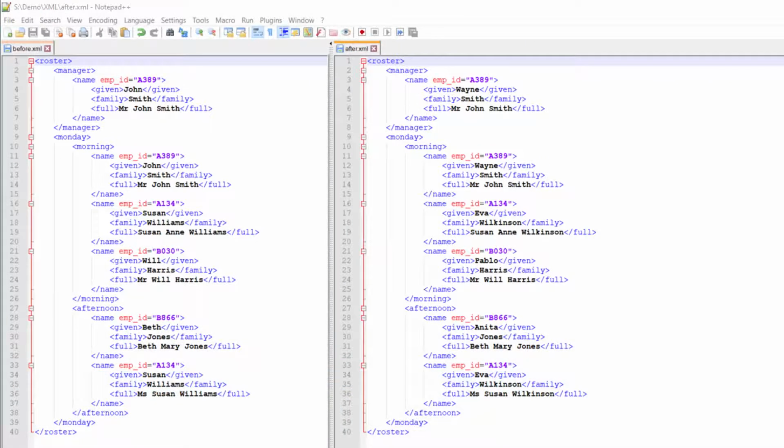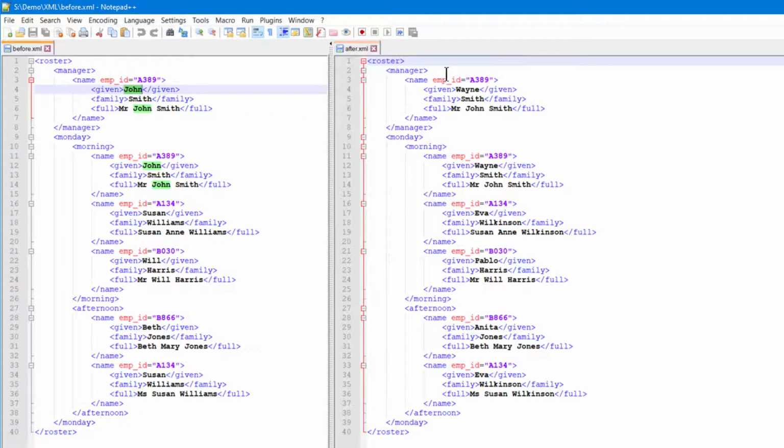To make things easier, instead of scrolling through the XML record on a single line, I'll switch to showing you the before and after XML records as formatted text in the Notepad++ application. As you can see, all instances of John in the given nodes have been masked to Wayne. In case you're wondering, having John Wayne appear in this demo is purely coincidental. We haven't yet created masks for family and full, and that's why John in the full node hasn't been updated. So let's get everything masking consistently by adding the masks for the family and full nodes.